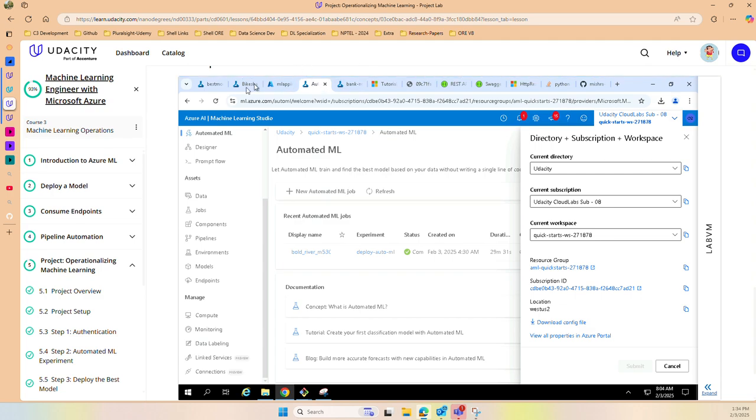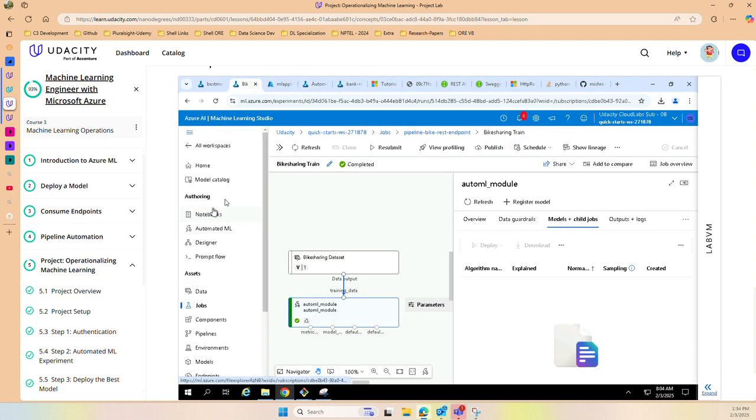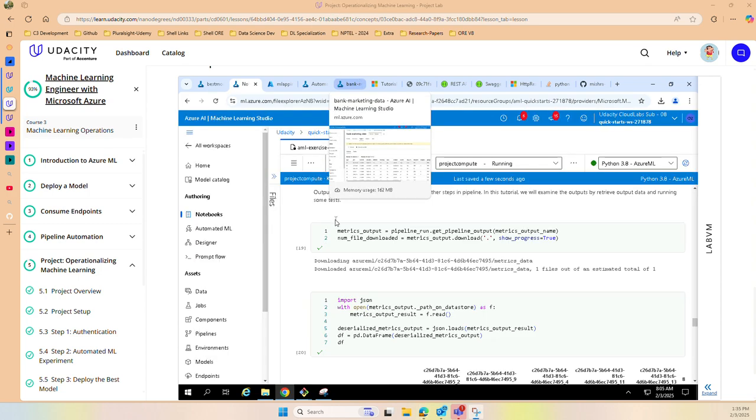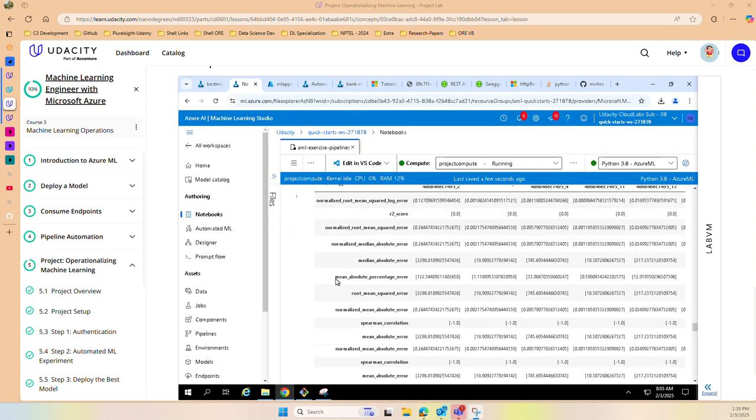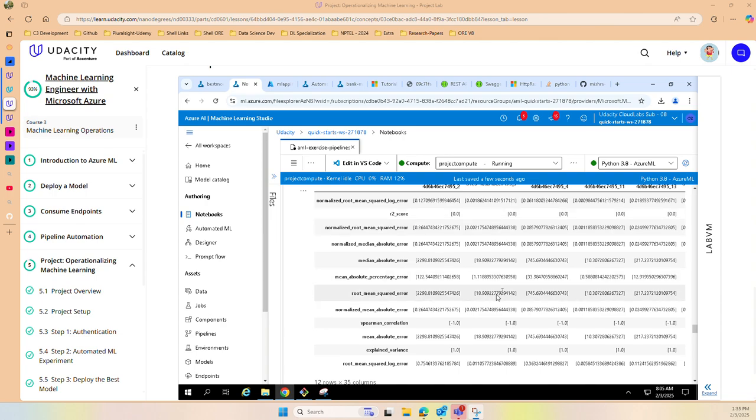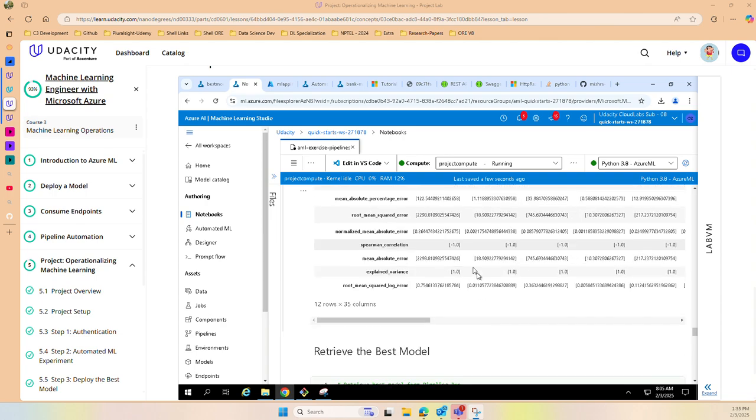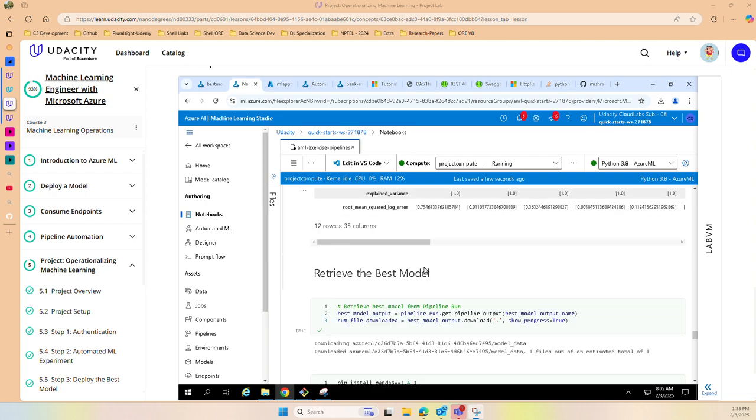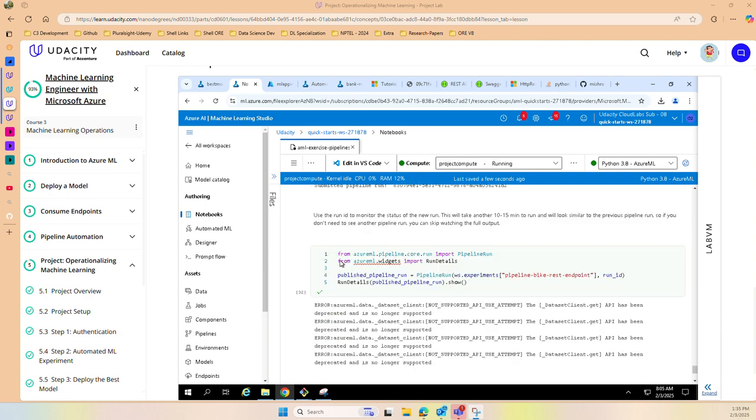I think we can go to the notebook from here only. In the notebook, you can see the different modules for which it has been created, and we retrieve the best model as well. If we scroll down, we can see the pipeline run and all sorts of things.